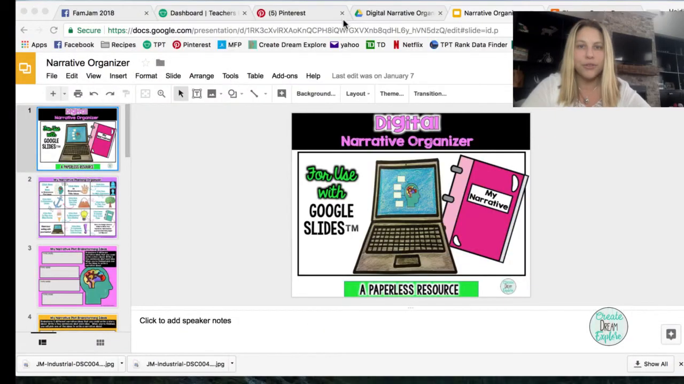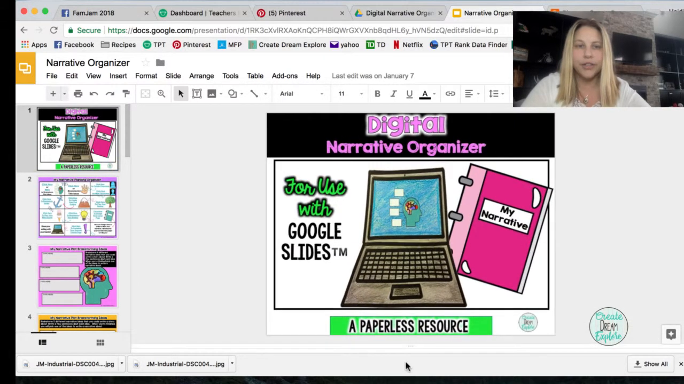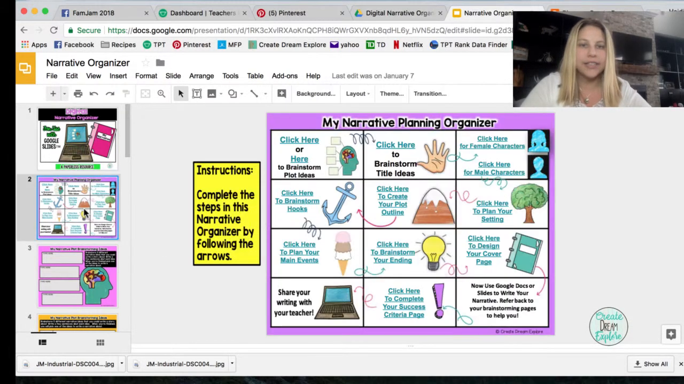I'll share my screen with you so you can see the slides. Okay, so here's the first slide that they would see when they open up the organizer. I'll just make it a little bigger. And then the second slide is, I like to call it a map. So this is the main page that they can go to, and it tells them what step they need to complete in which order. So they start here, and you can see little arrows on each box there that tells them which way to go.